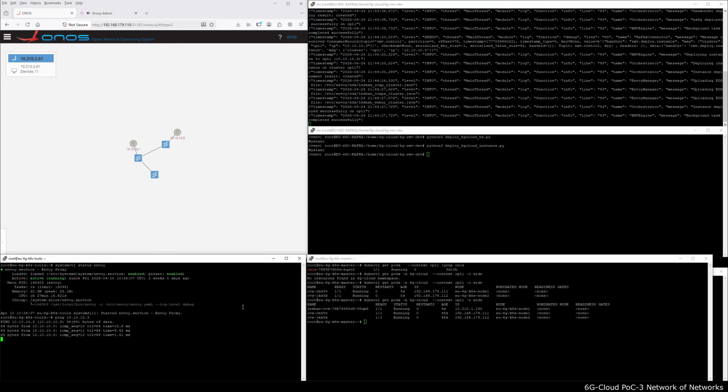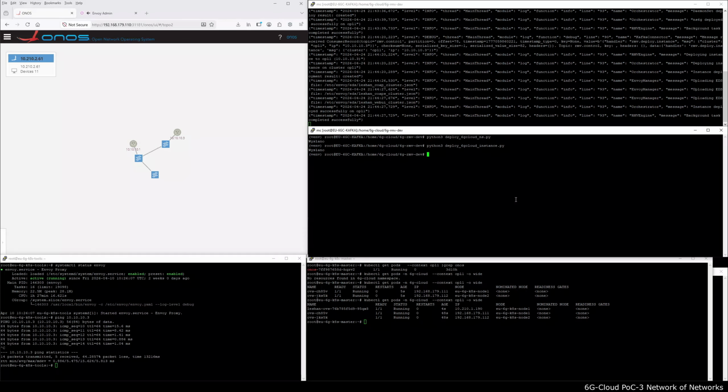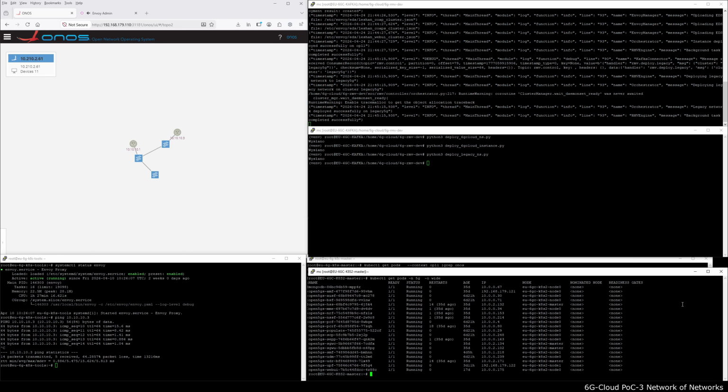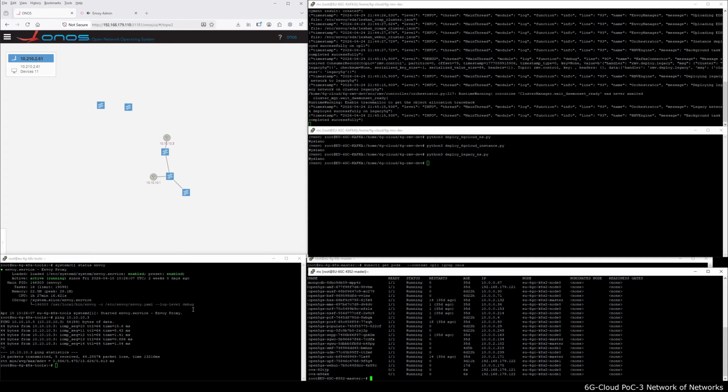In the next step, we connect the legacy network, the 5G core, to the 6G cloud infrastructure. Similarly to the previous case, Open vSwitch is installed on the worker nodes of the legacy cluster, and the pod with the UPF is connected to it. Finally, we can test the connection between the load balancer and the legacy network.